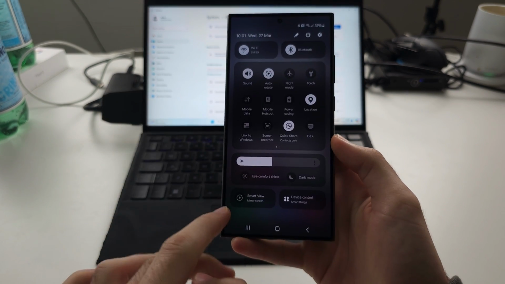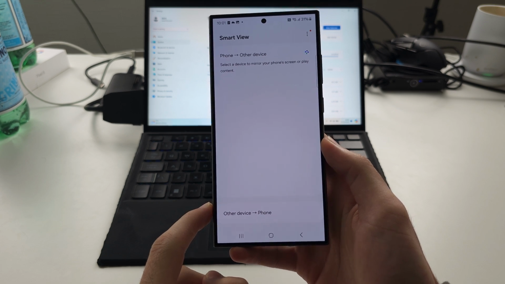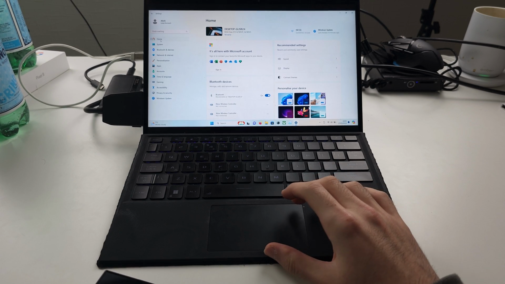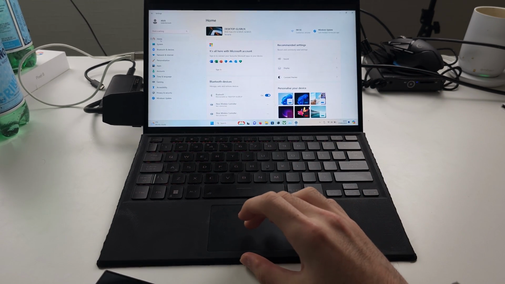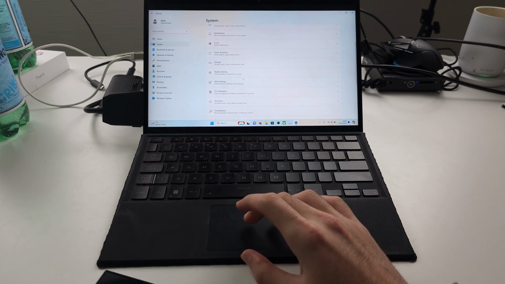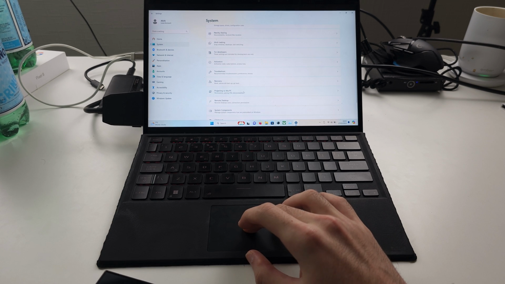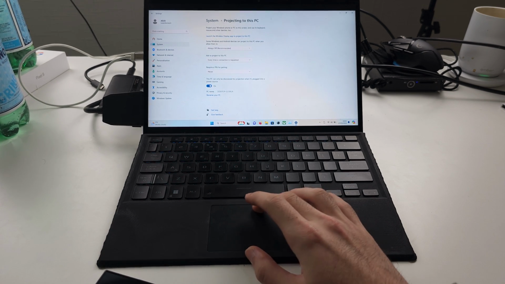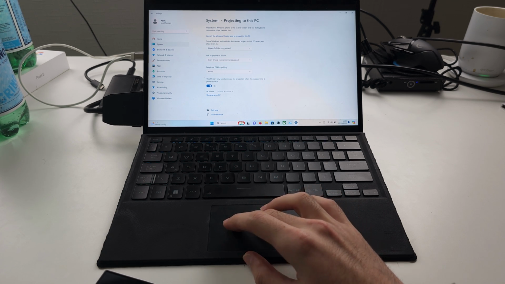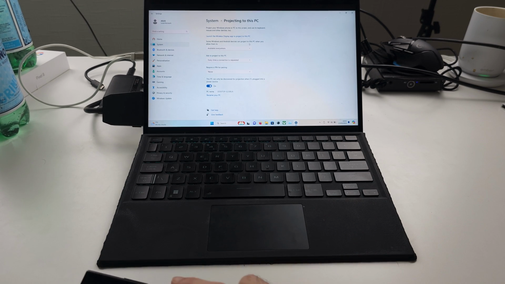So we'll go back into the Smart View option here and we'll wait and see if the computer shows up. If you still can't see your computer, go to your computer settings again, click on System, and then scroll down until you see projecting to this PC. And now we have this extra menus. So we see Windows and Android, switch from always off to available everywhere.